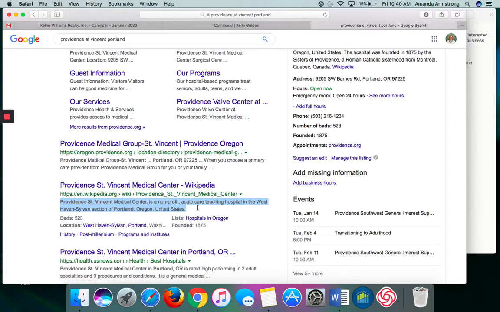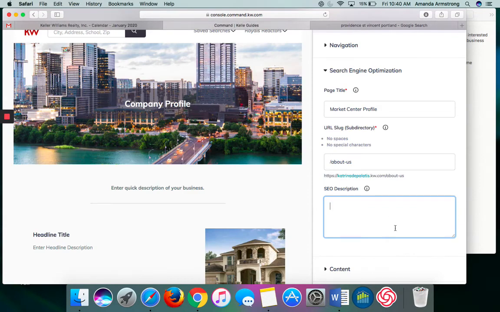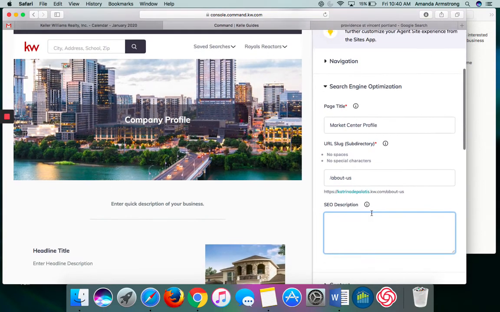So here it says Providence St. Vincent's is a nonprofit acute care teaching hospital in West Portland. So it says what it is, where it is. So our SEO description might look like the number one real estate office in the state of Oregon, found on Northwest Barnes Road in Portland, Oregon. That could be a whole lot better, but you just need to have something in there.